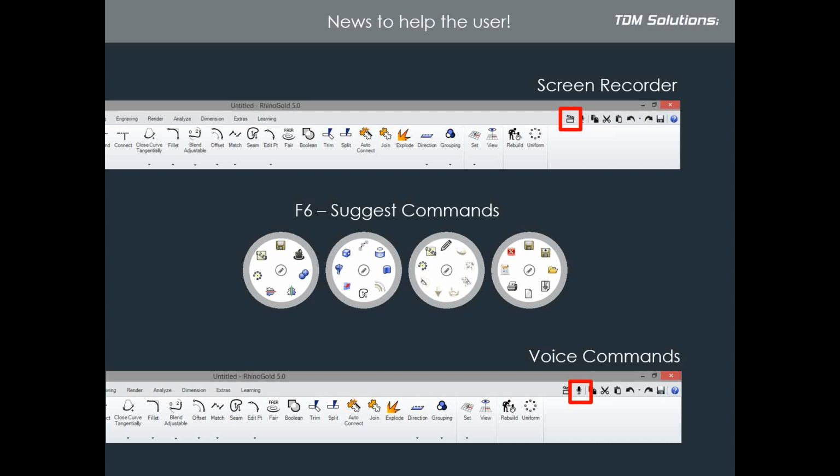For instance, this one that you see, F6, suggest commands. This one is very cool because imagine that you have a gem, then you press F6 and then you will see all the tools related to gems, to create bezels, to create heads. It's like a shortcut to work faster and to guide you on the way of modeling.